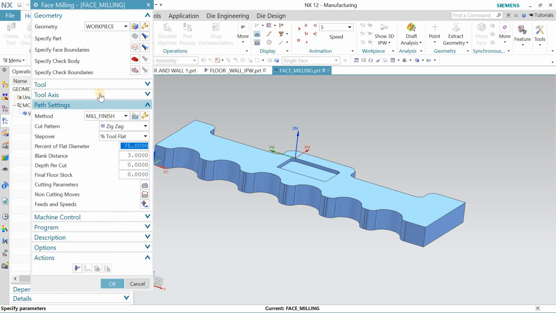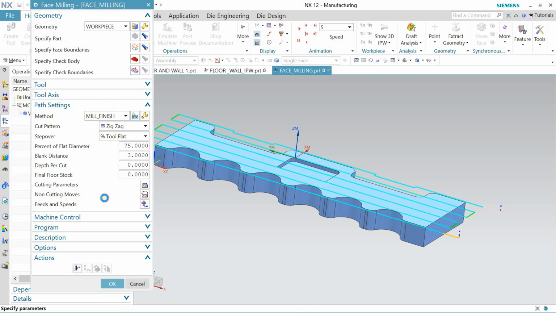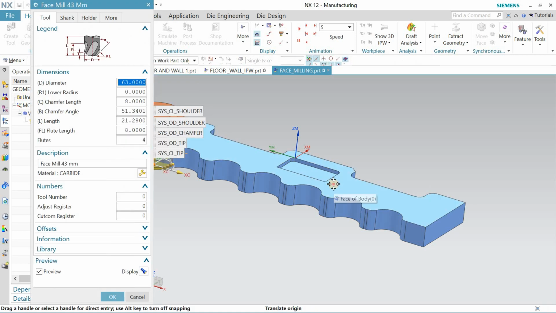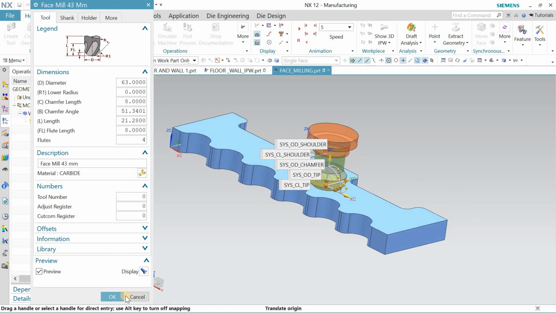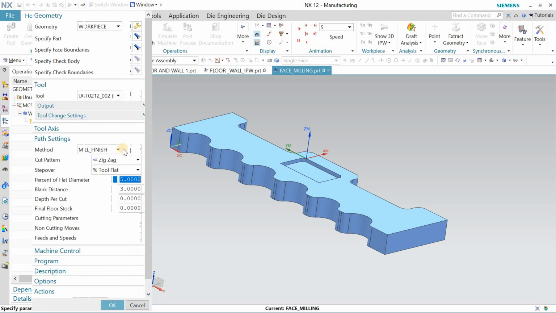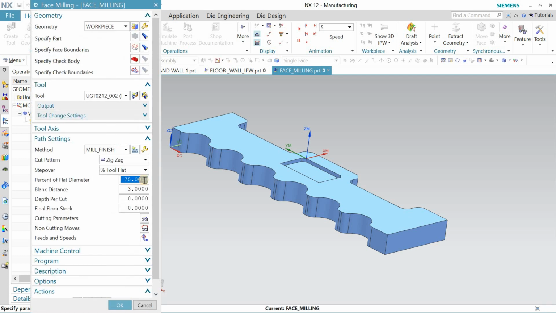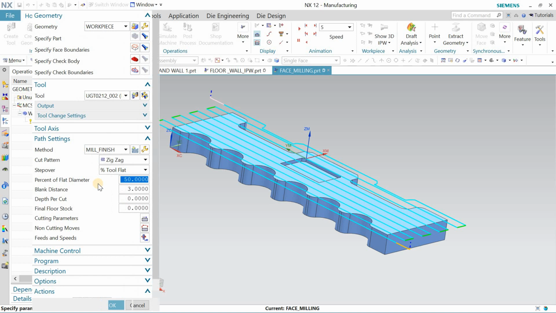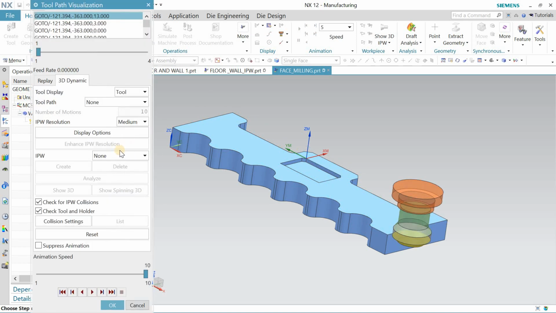Right now, the tool I selected is mill finish, zig-zag, and I simply create to generate. But the first one, if you look at the tool and edit display, I think it's better for me. The tool, as you can see over here, is probably well for me, and it just finished it up. You can decrease the percent tool step over, and then you create and go for the verify.